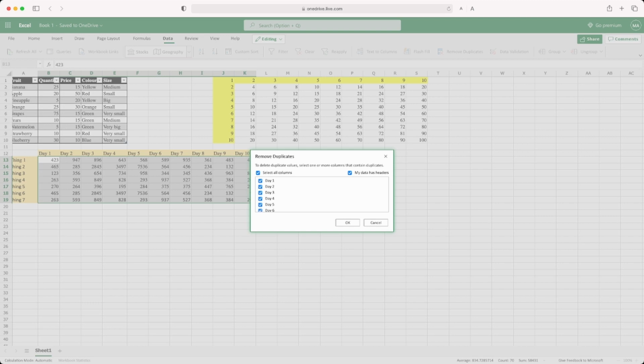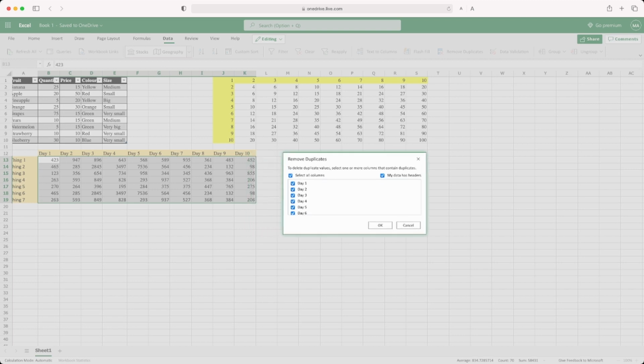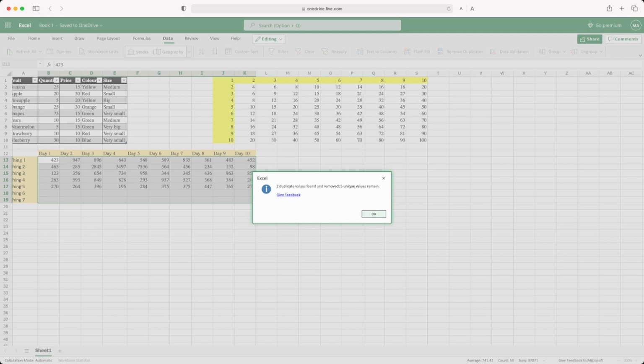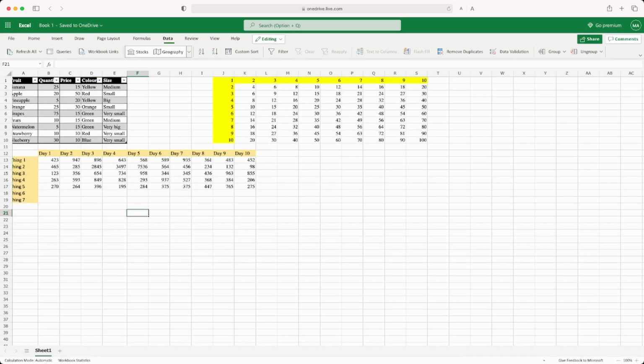So now if you select all the columns, then it checks all of these and sees which of them are the same. So it's going to delete these bottom two rows. If we click OK, there you go. Two duplicate values are found, those bottom two, and 5 unique. So these 5 remain. And if you click OK, there you go, you have these. And you can just remove these two.